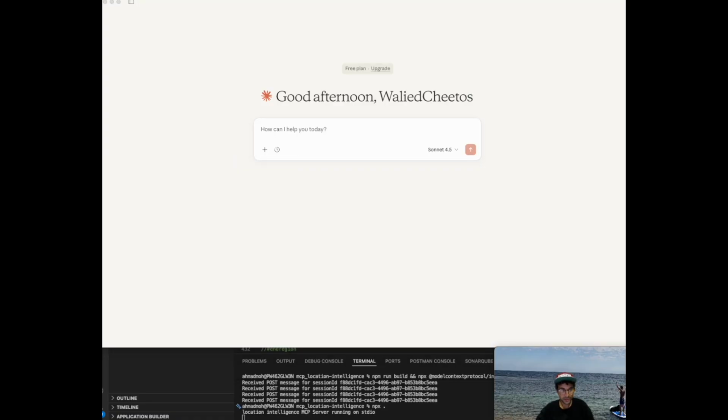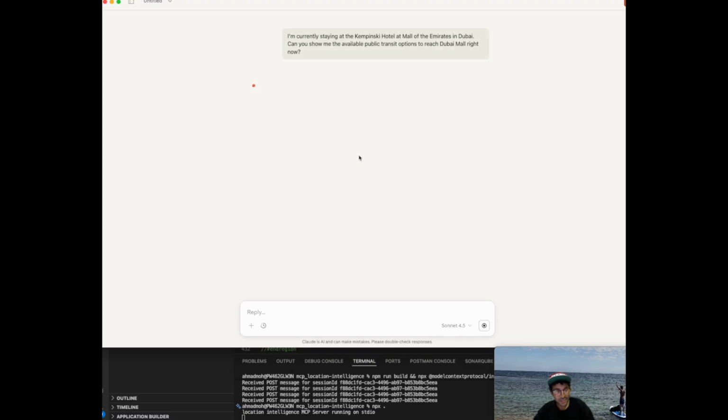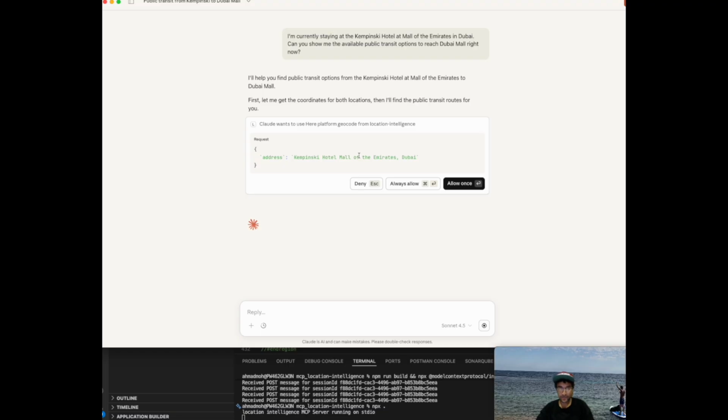So let me start with the very first prompt. What I'm saying here is, I'm currently staying at the Kempinski Hotel at Mall of the Emirates in Dubai. Can you show me the available public transit options to reach Dubai Mall right now? If I ask this without MCP, the model would either hallucinate or just refuse to answer. But let's see what happens here.